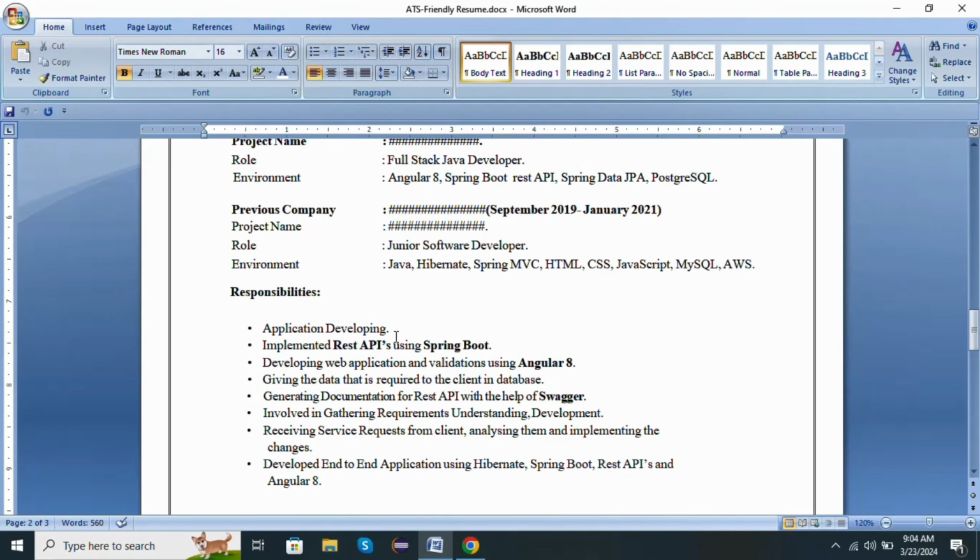I am involved in application development, implemented REST API using Spring Boot, developing web application and validation using Angular 8. Giving the data that is required to the client in the database. You can clearly mention what requirements are given by the client. I am working on that.